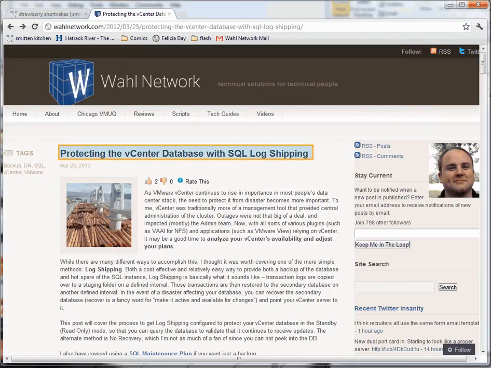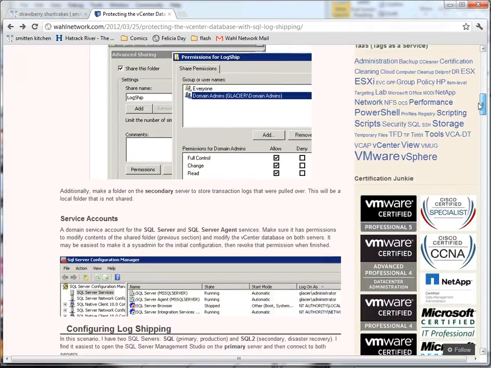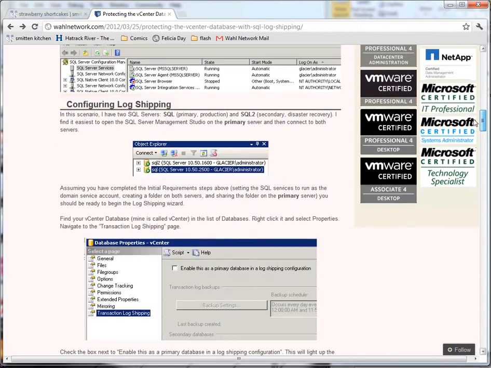Hello, and welcome to the expanded version of the Wall Network blog post titled Protecting the vCenter Database with SQL Log Shipping. We are going to run through the Configuring Log Shipping section from start to finish, where each step is annotated on the screen. We're also going to go through the Check the Log Shipping Jobs portion of the post.